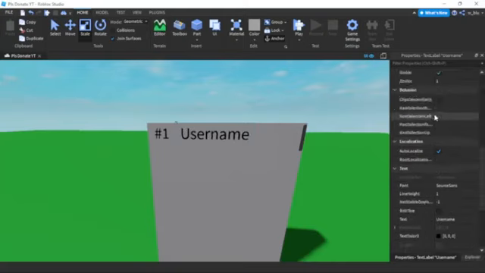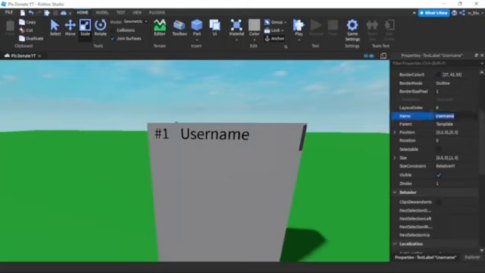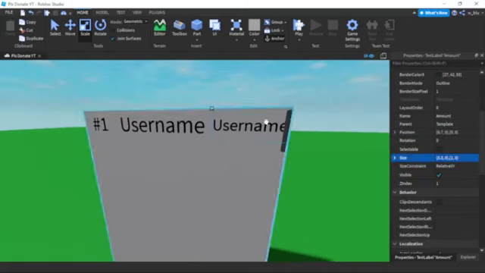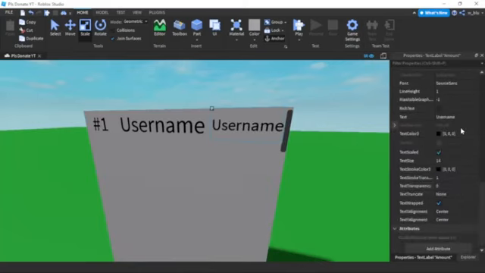Duplicate this once more, and name it amount. Make the size 0.3, 0, 1, 0, and then make the position 0.7, 0, 0, 0. Because this is overlapping this thing, we're going to make this 0.27 or 28. We need as much space as we can. 0.8, yeah, perfect. And then just make the text say 100.